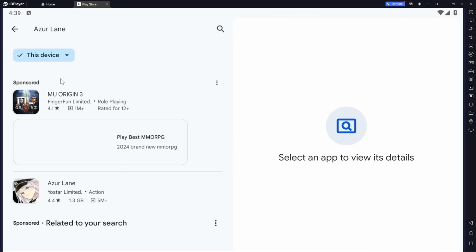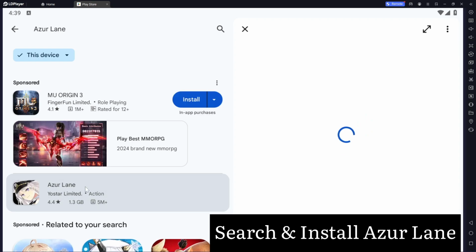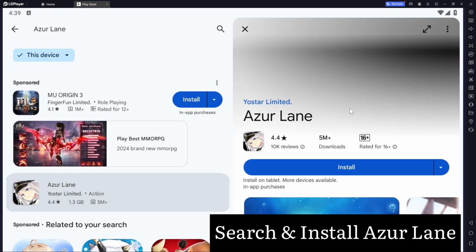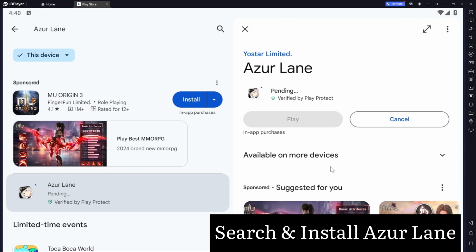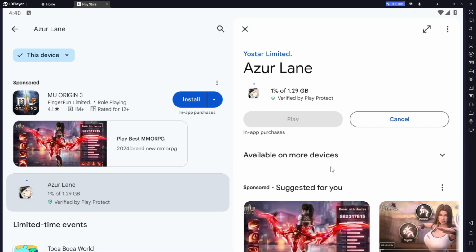Look for the Google Play Store icon and click on it. Before you can proceed, you need to sign into the Google Play Store. Use your Google account to log in. If you don't have a Google account, you can create one by clicking Create Account and following the prompts. Once you're signed in, you'll see the Play Store homepage. At the top of the screen, there's a search bar. Click on it and type Azur Lane, then press Enter.